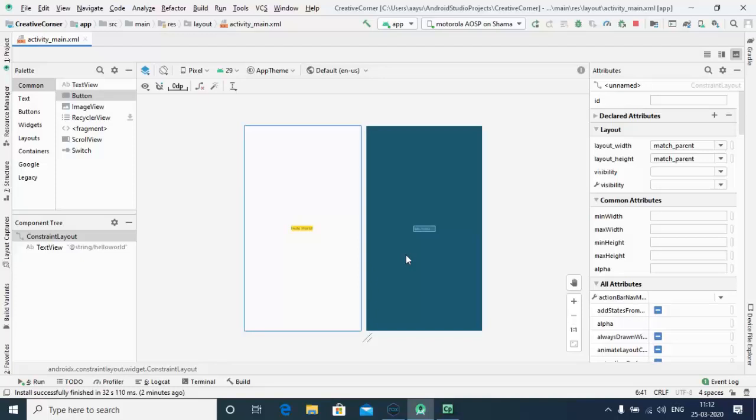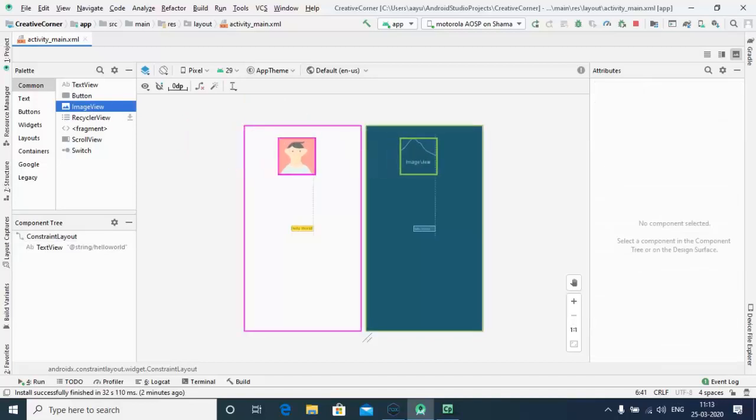Hello learners, in this video we will learn how to use different resources in Android using XML, that is, without coding, and with coding. So let's get started. For that we need to add some components on our layouts.